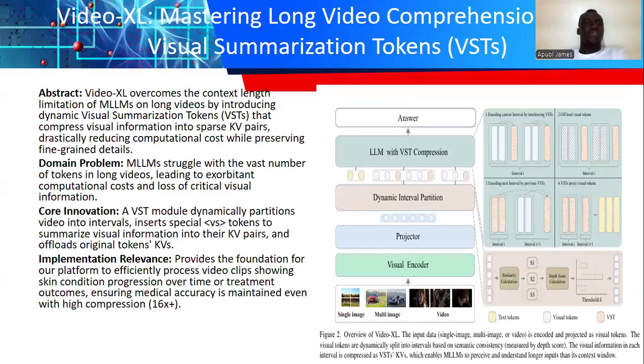To begin with is the long video paper, which is the VideoXL compression. Their abstract was talking about how VideoXL overcomes the context length limitation of multimodal large language models on long videos by introducing dynamic visual summarization tokens that compress video information to sparse KV pairs, drastically reducing computational cost while preserving the fine-grained details.